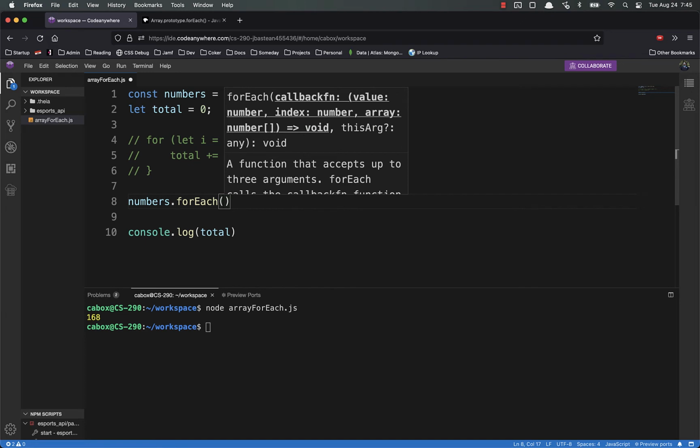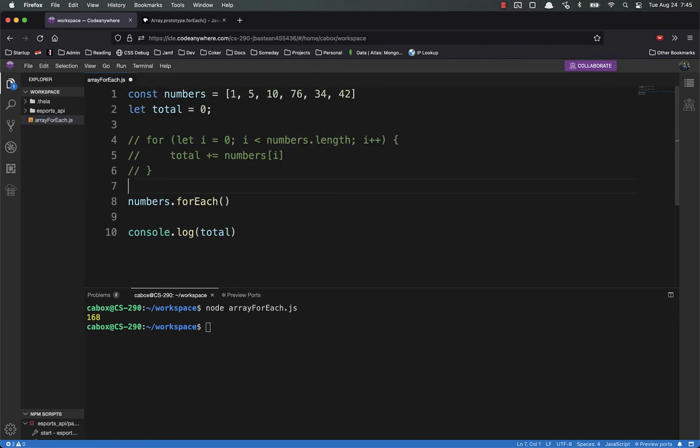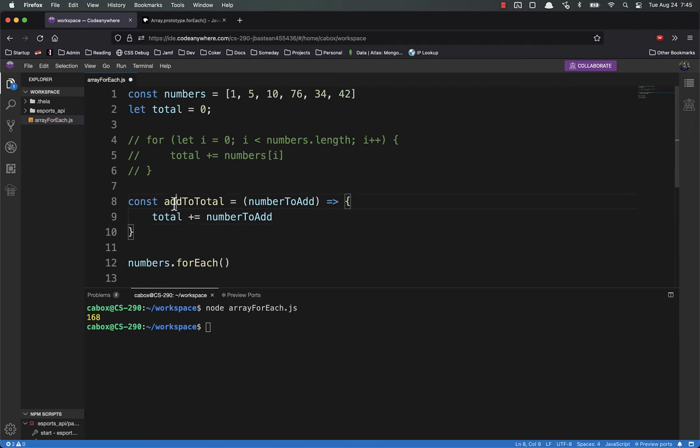Now I'm going to show you real quick a little broken out way to do this to make it a little bit easier to understand, but this is generally not how you're going to do it in the real world. So to make it easier to understand, let's create a new function. Const addToTotal is going to be a function, and it's going to take one parameter, numberToAdd, and then all it's going to do is total += numberToAdd. You can see this is the same thing here. This is just in a function. And then inside of the forEach, we're going to add addToTotal.